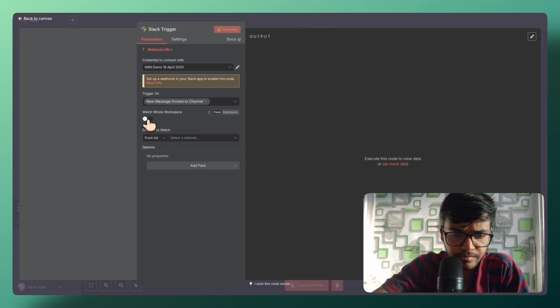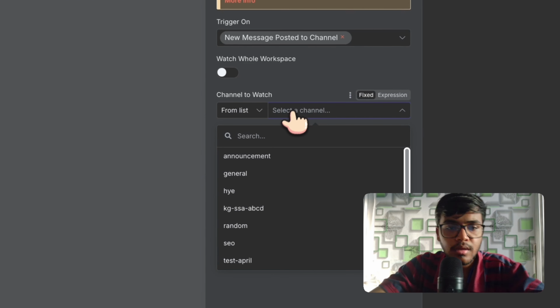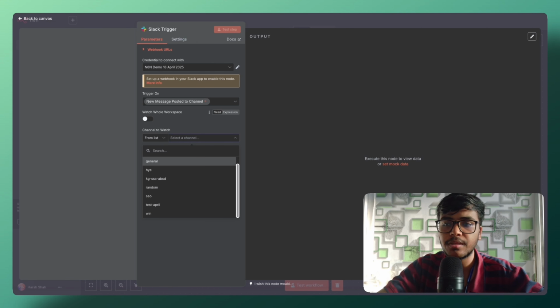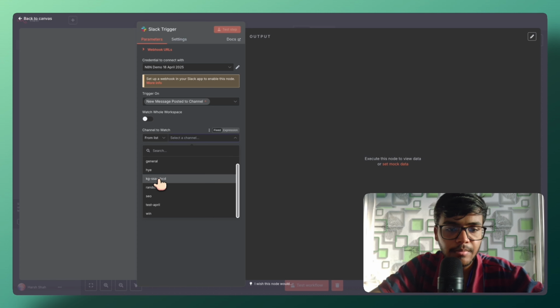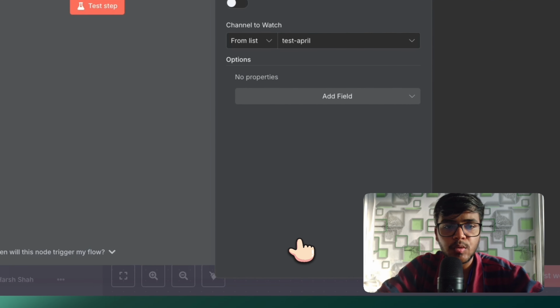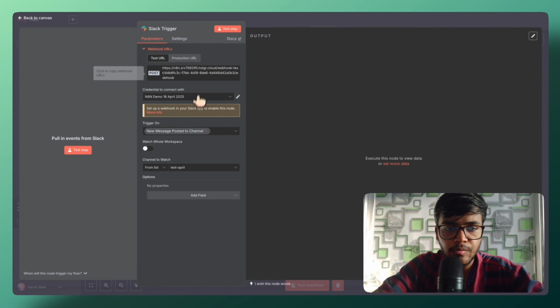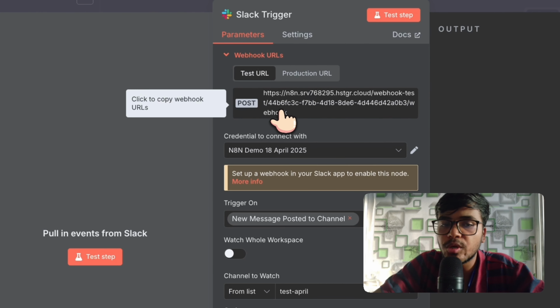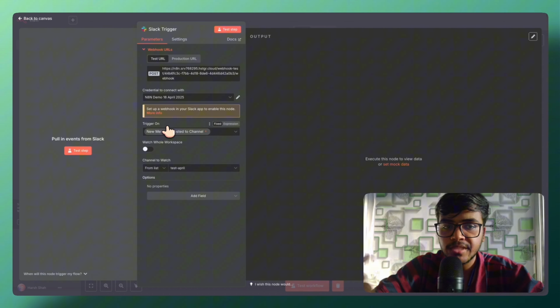Now we'll select the channel which we want to track. Let's say if you want to do it for the whole workspace, whenever you send a message to any channel and you want this workflow to be triggered, turn this on, and that's pretty much it. In this case, we want to track the test April channel. And one thing that we need to do to make it work is copy this webhook URL and add it to our Slack app before we actually run this trigger, right?